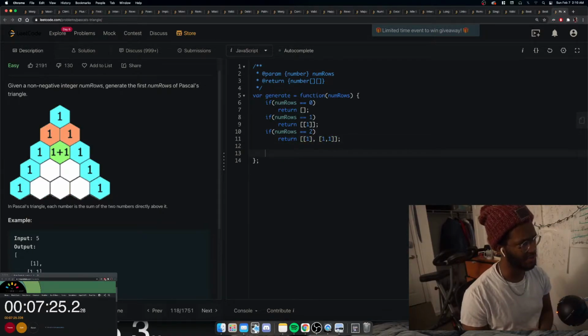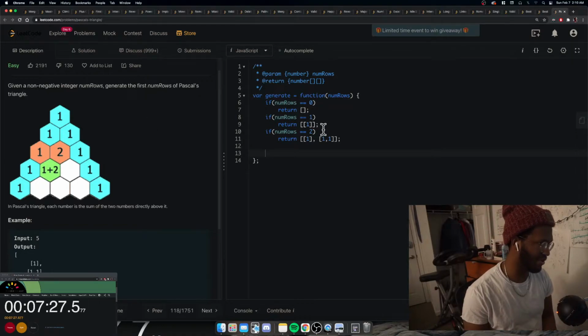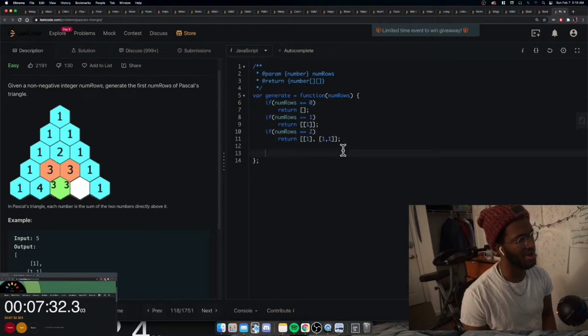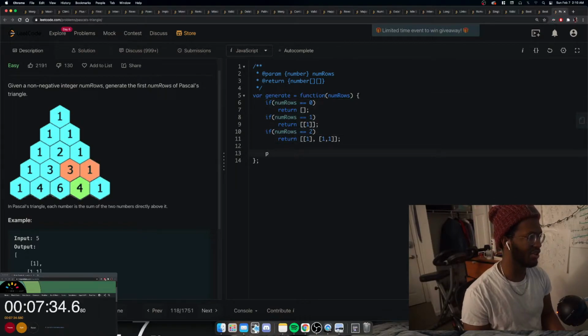And that's going to be that for catching those cases. It's important to do these. You don't have to, but you especially have to do 0 and 1. You don't have to do 2, though. But once we get here, we can go to just generating Pascal's triangle.